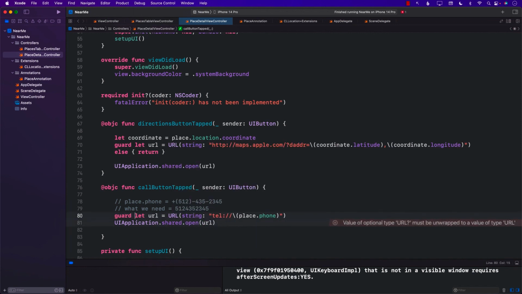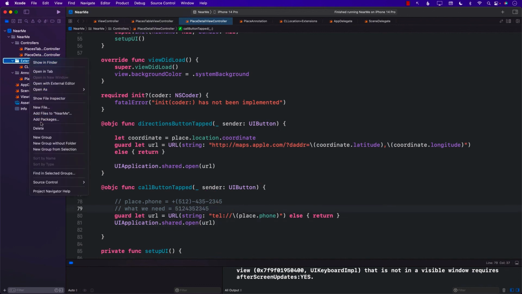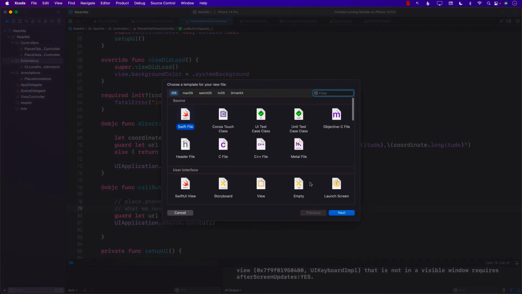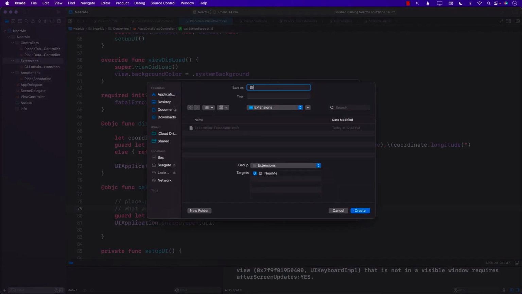Again, we can use a guard so that we are doing it a little bit more safely. So this is not going to work because the phone will be in this format, and the format that we need is the one without any special characters in it. So how can we do that? Well, we can go ahead and create an extension on the string. So I'm just going to go ahead and call it string plus extensions.